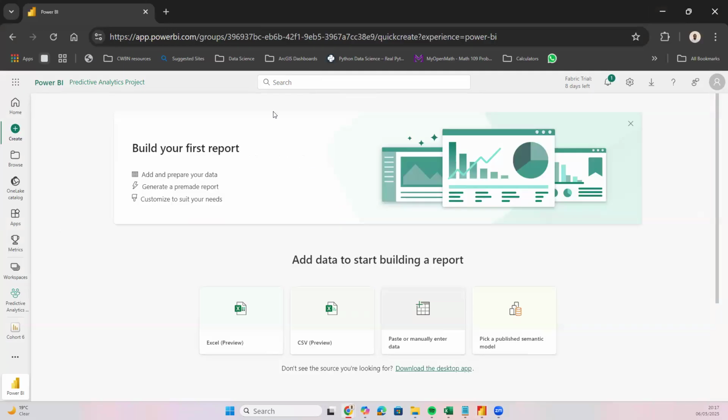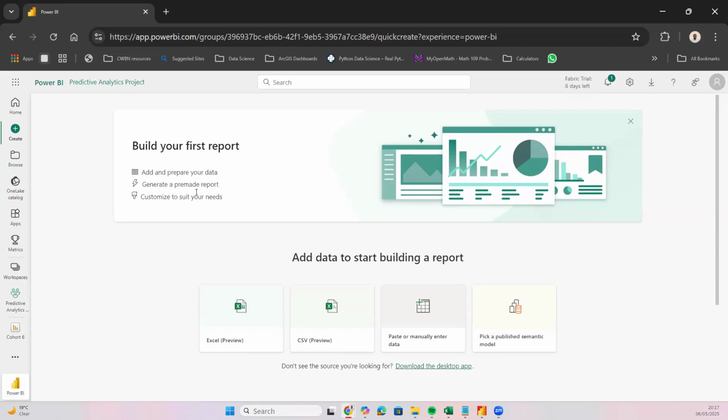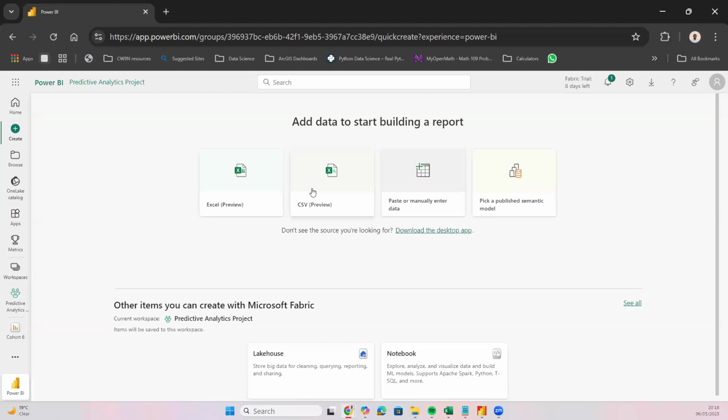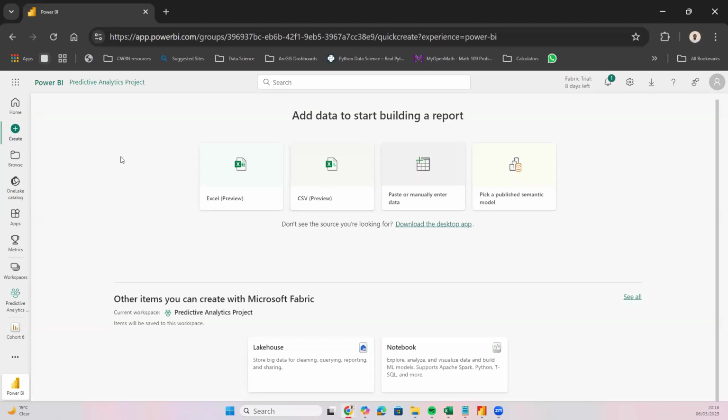So it's still a work in progress, but I believe in the coming months, Microsoft will have something we can utilize to build a report, so that even someone who does not have a PC can easily build a report here on the web, so long as they can upload the different data sets. You can see it says if you don't see the source you're looking for, just download the desktop app. So this is also limiting because some of the sources are not yet supported over here. Still a work in progress, as I said, but hopefully in the near future, this will be supported.